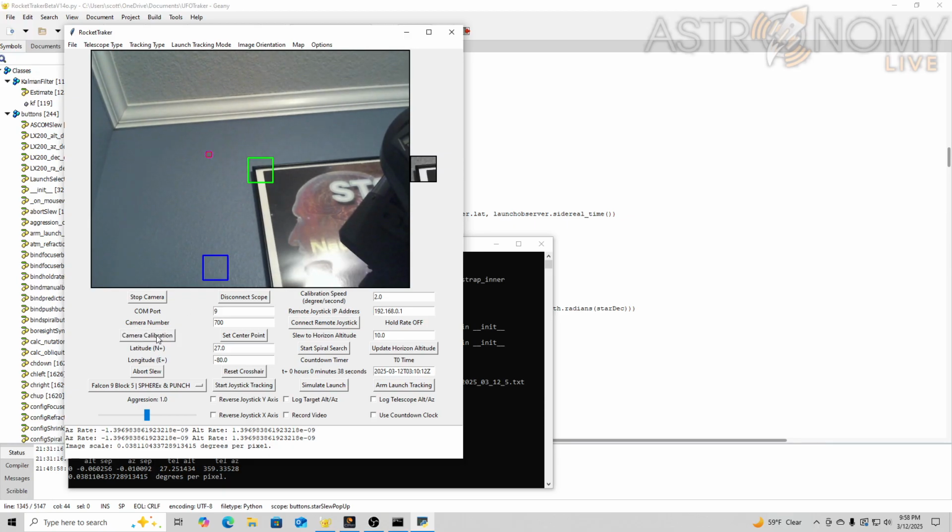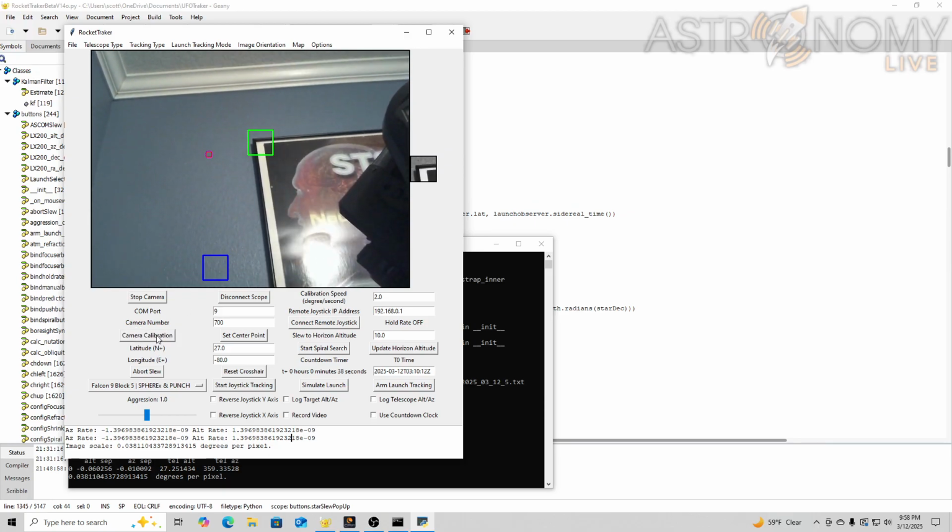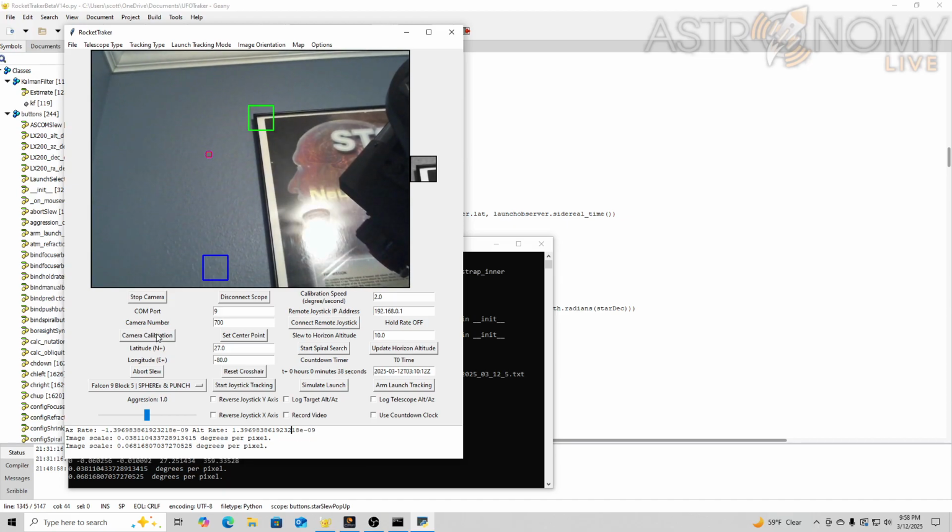just do it again, camera calibration, and now it has figured out the image scale in reality because I aborted the first attempt. So if for some reason it doesn't stop, it should, but if for some reason it keeps going when it's finished with calibration, you can abort it with the abort slew.